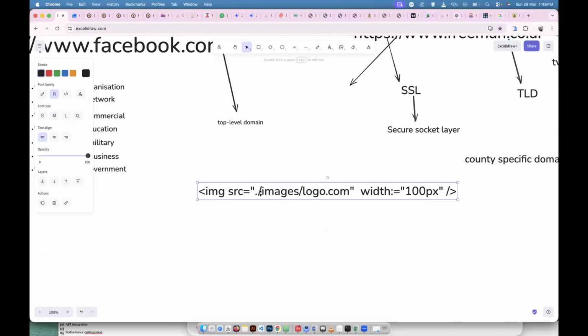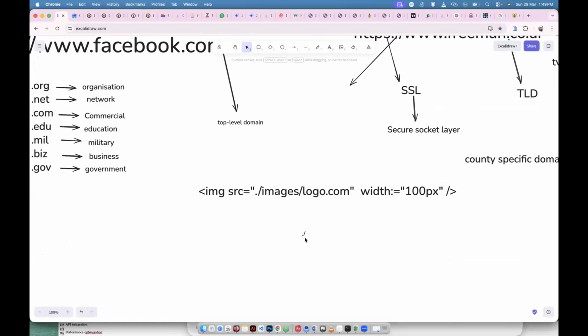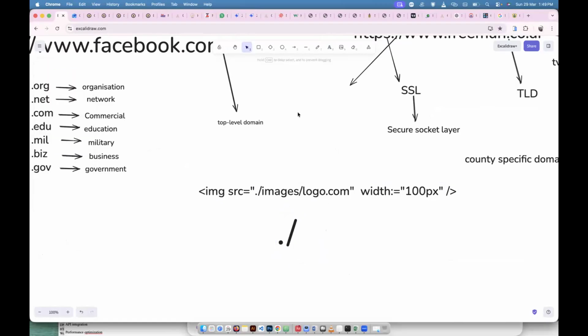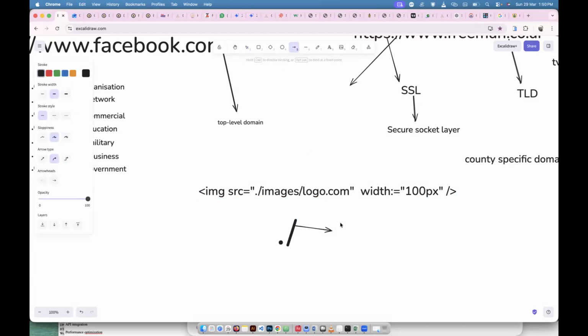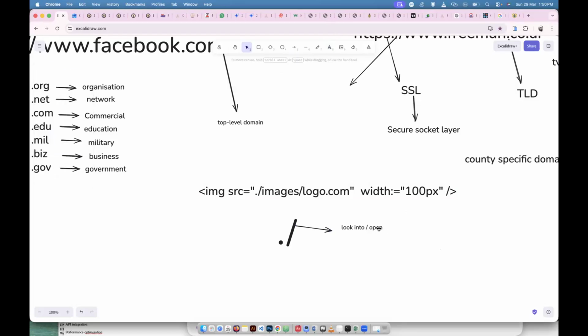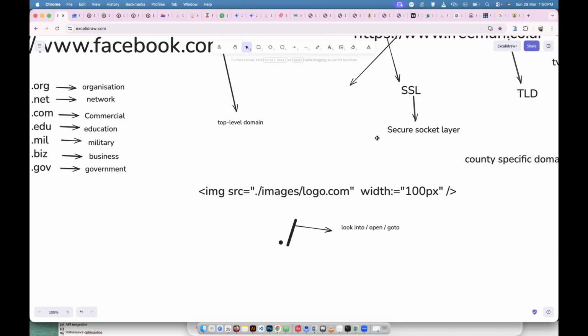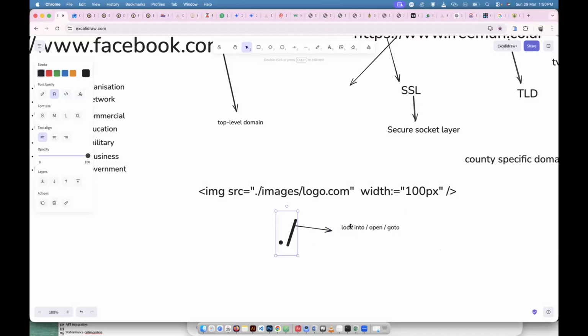Now, with this, the dot and then forward slash. Okay, so the forward slash, this one stands for look into, or open. Okay, so or go to, basically that's what it means. So when you see the forward slash, it means look into this.